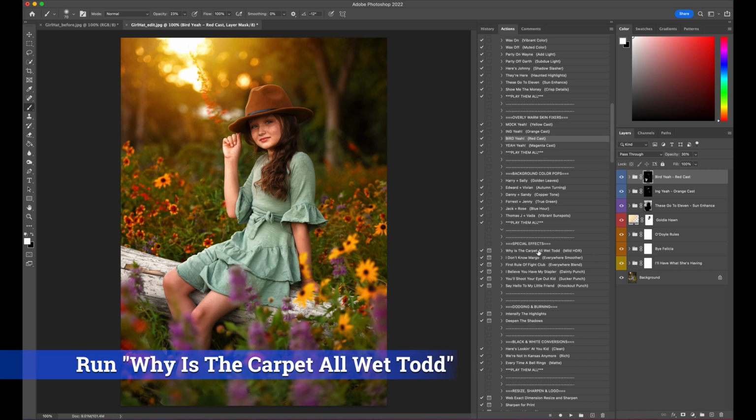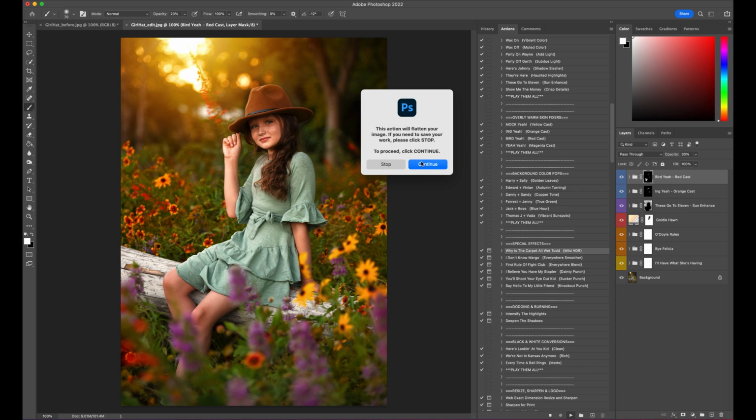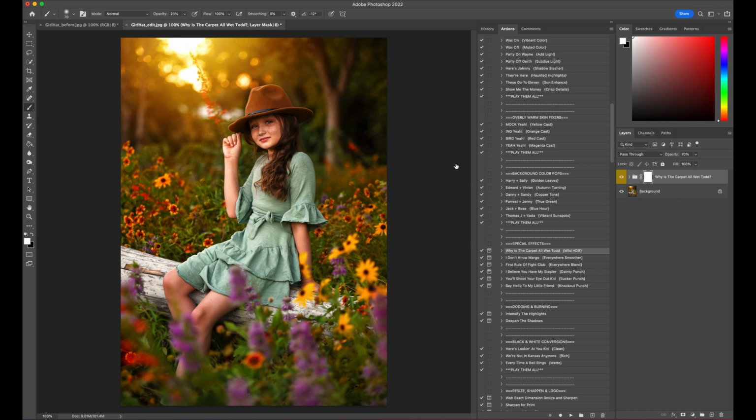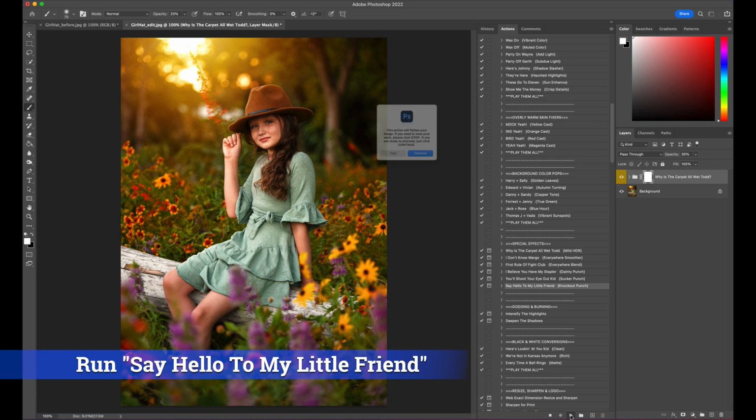Next, let's come down into the special effects. I'm going to play Why Is the Carpet All Wet, Todd? Brings a little bit of punch and clarity into the photo, but that's a little too strong. So we'll bring that down to 30%. And then I want to play one more, something that's really going to give it a lot of richness. So let's play Say Hello to My Little Friend.